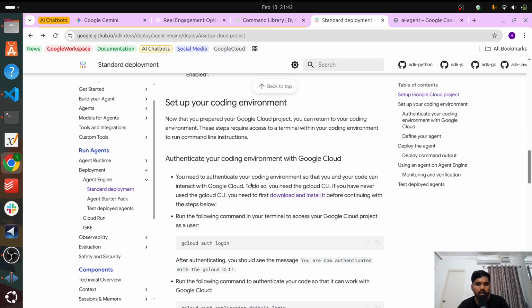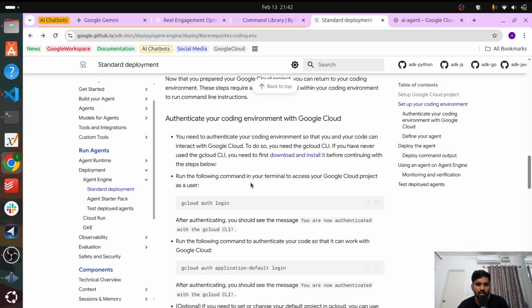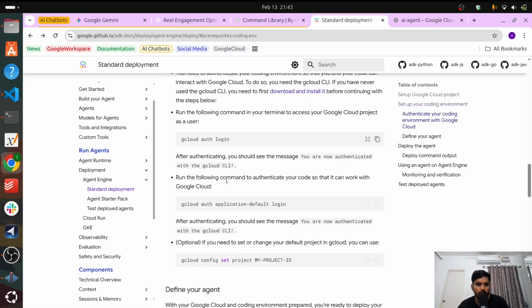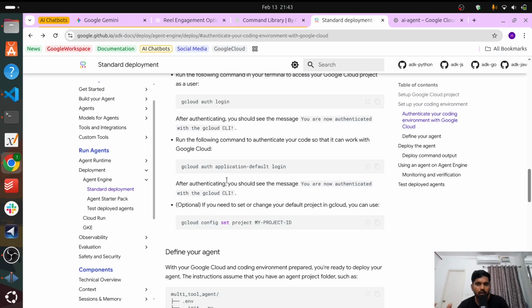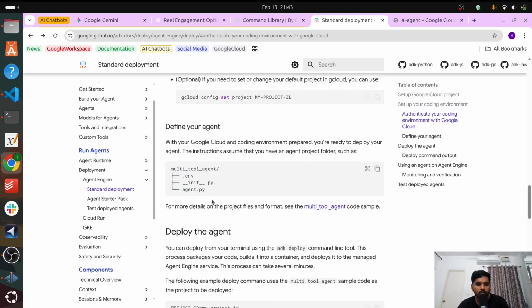Next, we need to set up the coding environment, I mean the local system. You need to install the Google Cloud CLI on your local machine. To install it, you can just click this link and install it, and after this you can give these commands one by one to set up your Google Cloud project in your local system. After setting up, you need to define our agent, which I have already done.